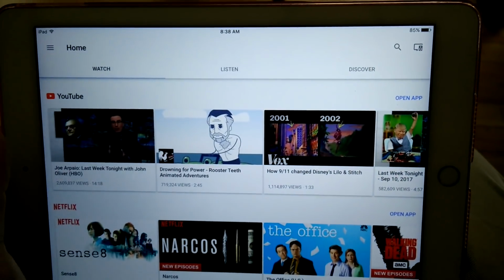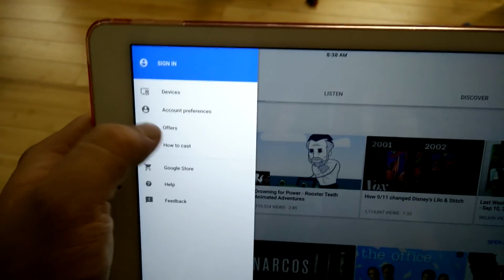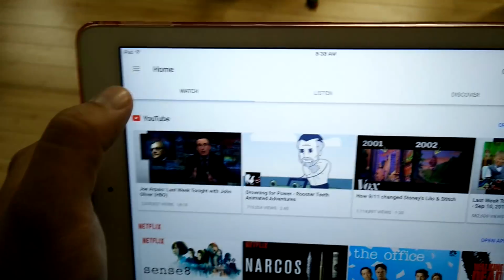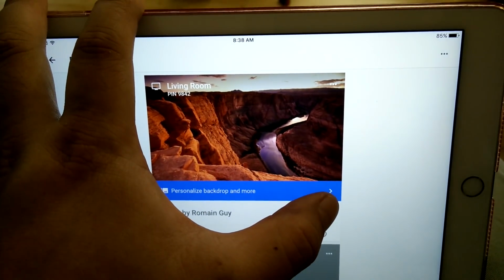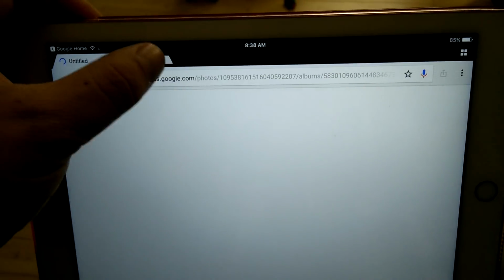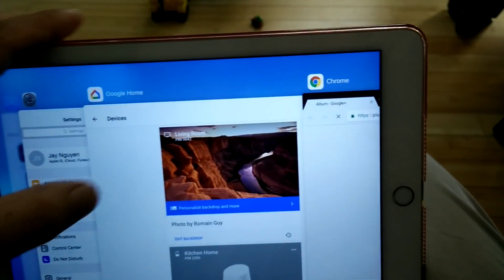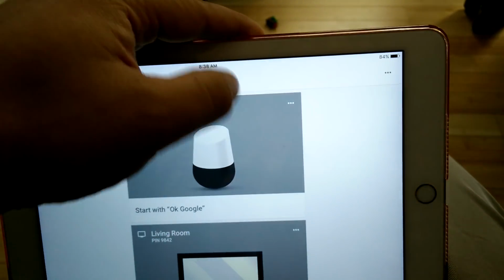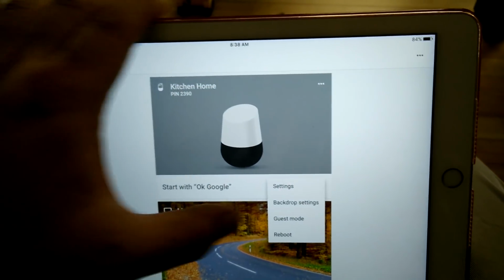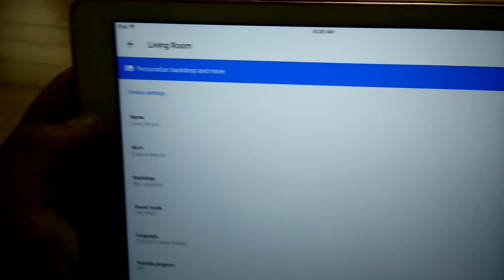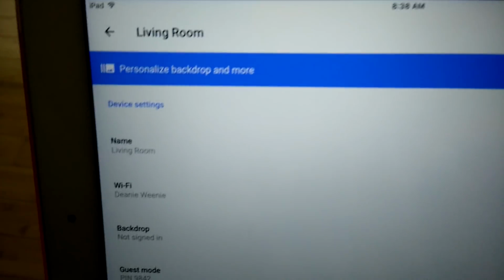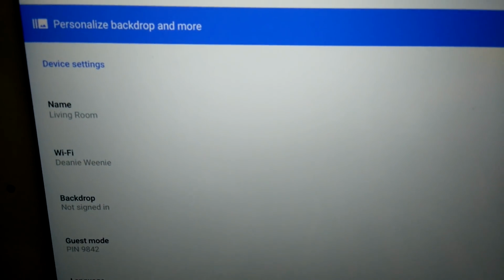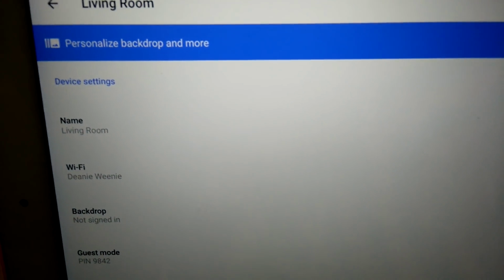And so now, if I go under Devices and look at my Chromecast, which is the Living Room Chromecast, if I go into there and go into Settings, oops, don't want that. Go into Settings. I can see now that the Wi-Fi is set to Dini Weenie instead of Neomo. That's it. Took less than 5 minutes to set my Chromecast to a different wireless network.